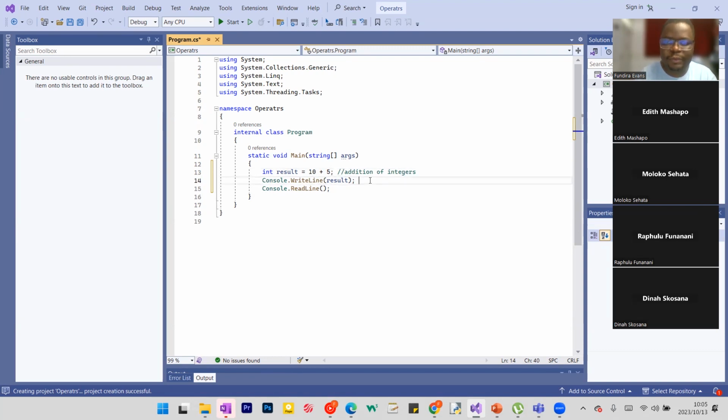And then I can also comment here and say results printed on screen. And I can also comment that this line is to freeze the console so results can be seen. Just like that, we have our first program in C#.